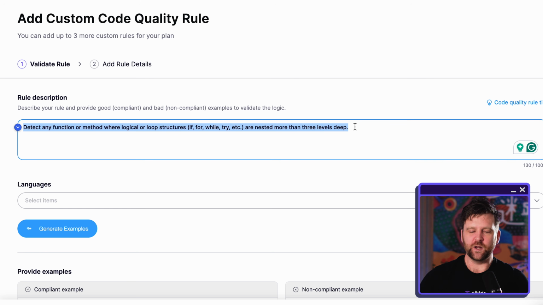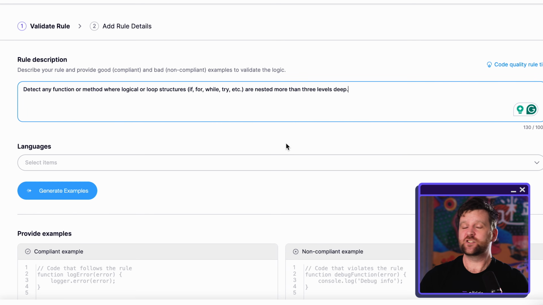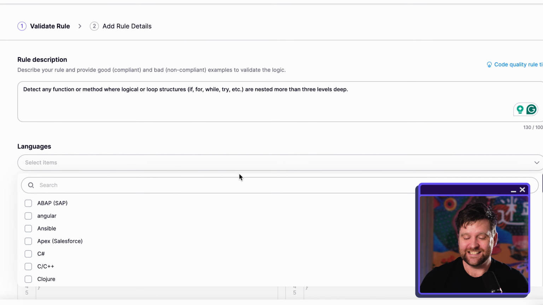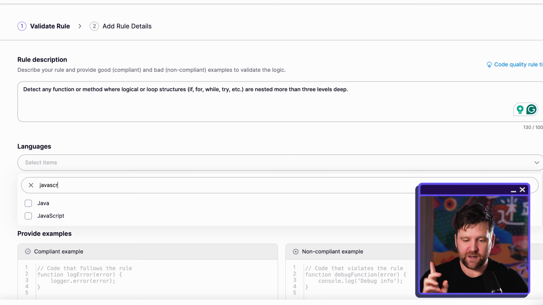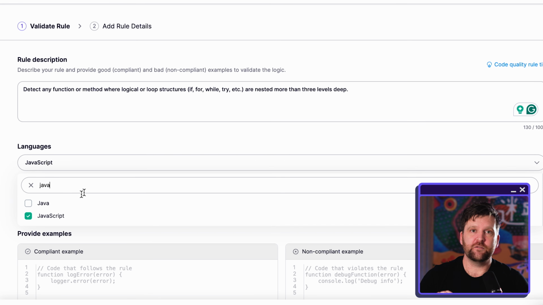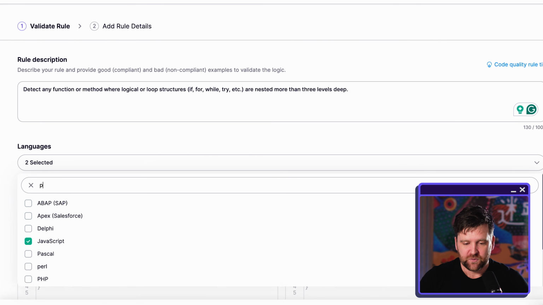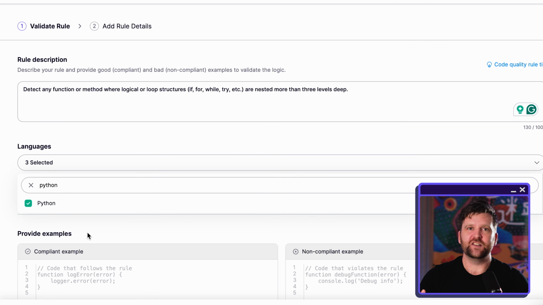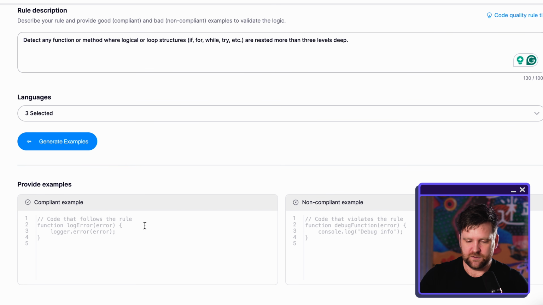When I create a rule, I don't need to write any code. I can just describe what I want the rule to do, and that is enough. So for example, I'm going to write a rule that says detect any function or method where the logical or loop structures are greater than 3 deep. I'll give some examples of what these are, and this should fail on something that looks very, very nested.